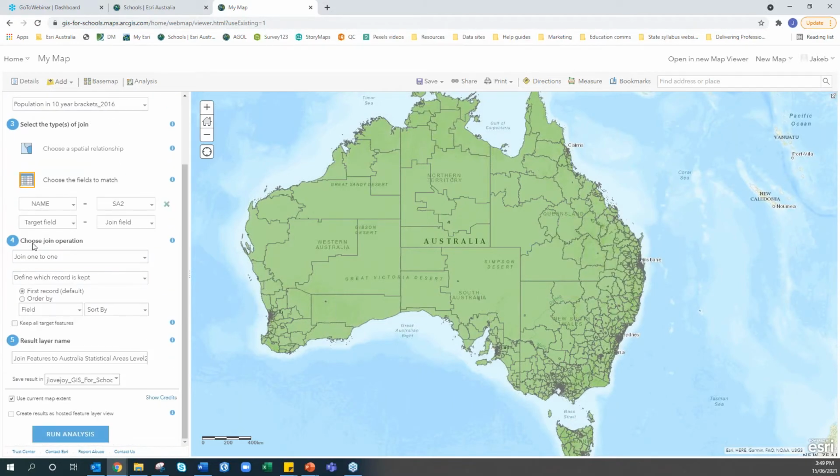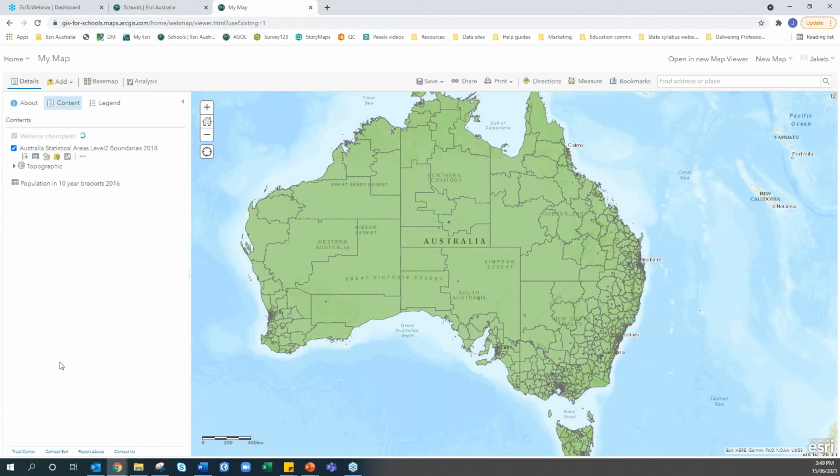I'm going to leave step 4 as default. I might choose to rename this layer. I'm just going to call it webinar choropleth, because I'll just delete it later. And I'm going to untick use map extent and run analysis. Now you'd come up with, or your students would come up with, a more appropriate result name.